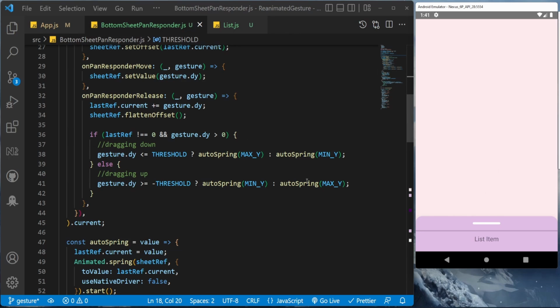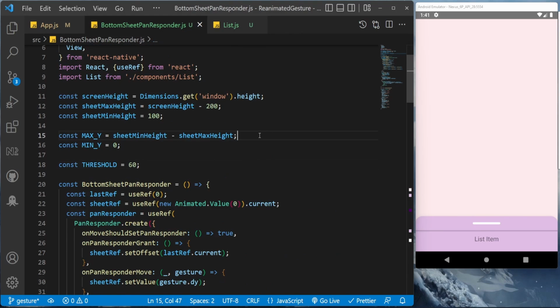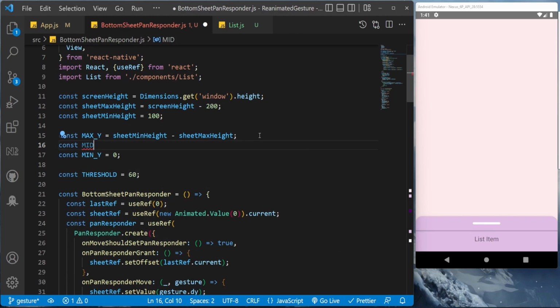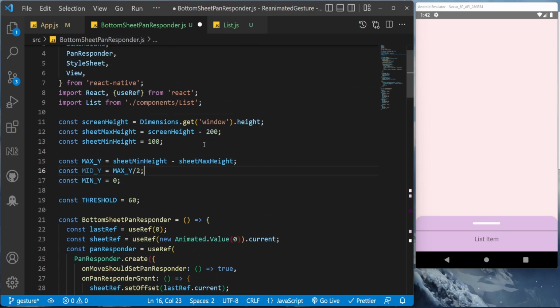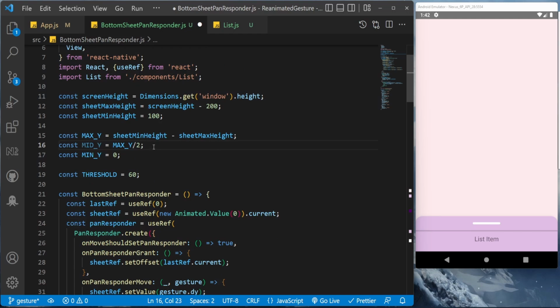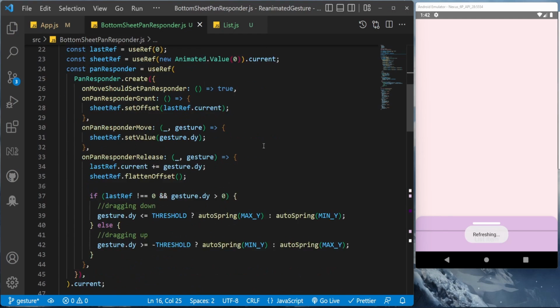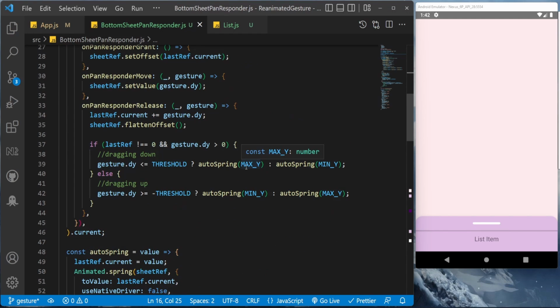Now it's working, right? But we want to add another snap point. There can be a minimum of two or three maximum snap points in any project requirement. So for our project, we're going to add a midway also. This is our third snap point, which will be max y by 2 value. That will come at the midpoint of the bottom sheet. So this will be our mid-y, and we're going to update our condition based on that.